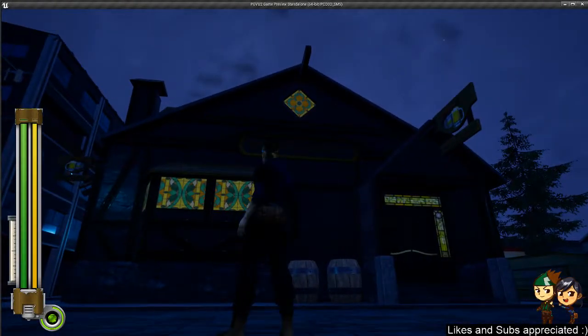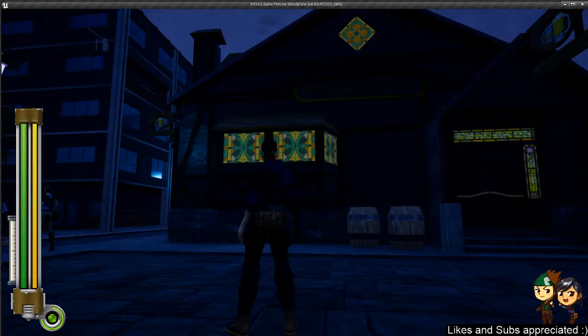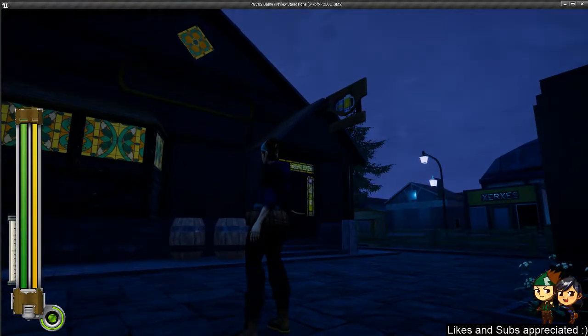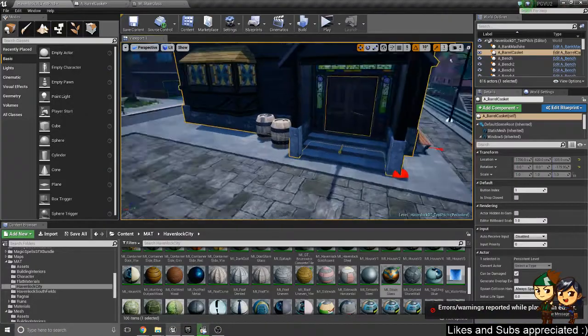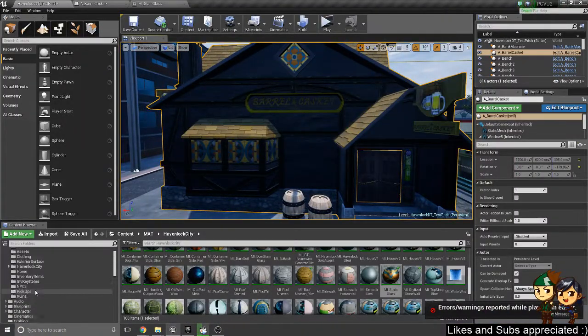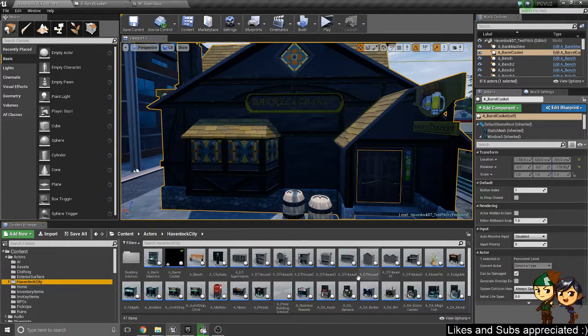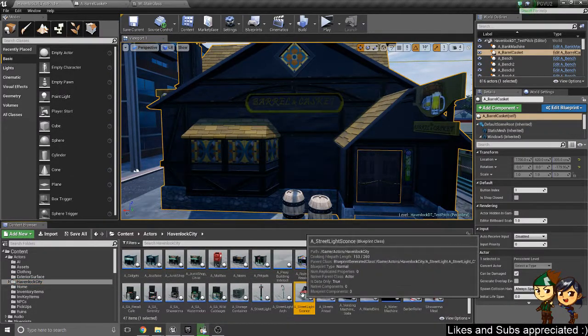Could use a little bit of, you could put some sconces here or something, just to make it a bit more readable. But we're pretty much done here, I want to say, in terms of that basic functionality and actor setup. Let's take a look at, real quick, while we're here, let's grab this street light.